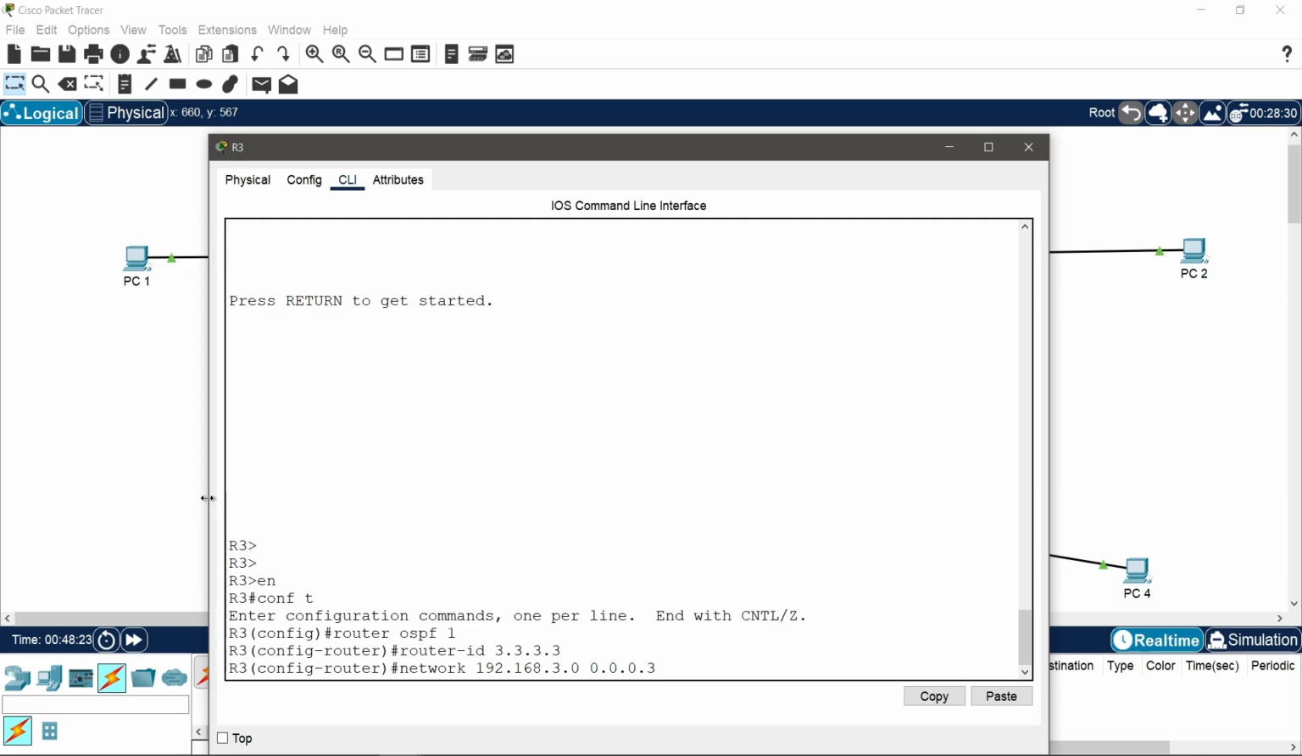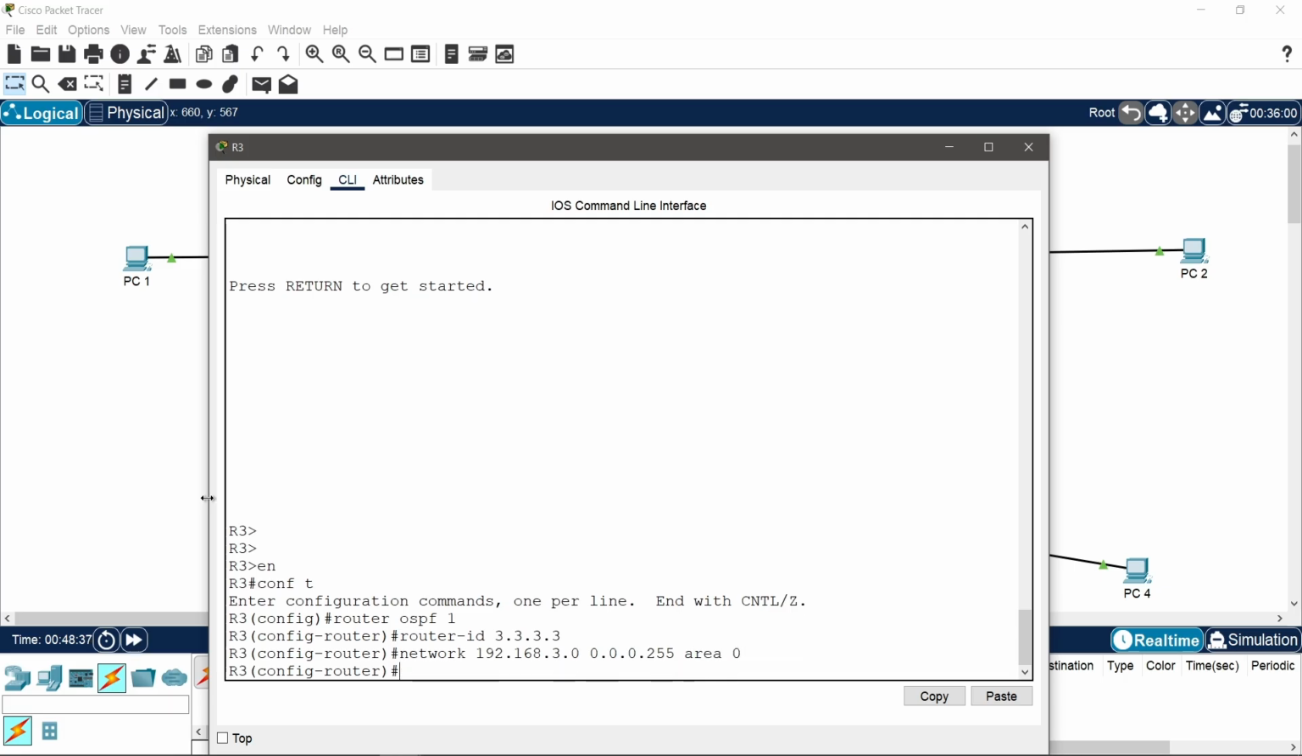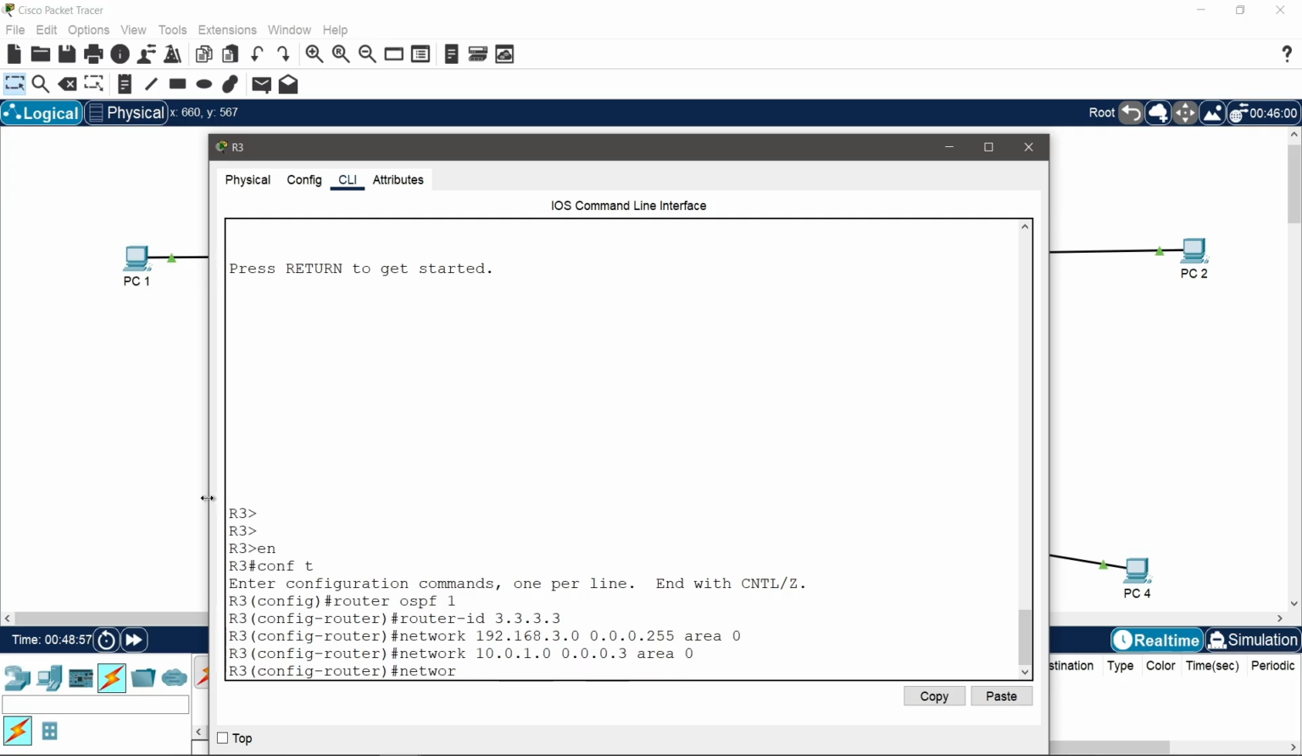Network 192.168.3.0 0.0.0.255 area 0. Network 10.0.1.0 0.0.0.3 area 0. Move on to the next.